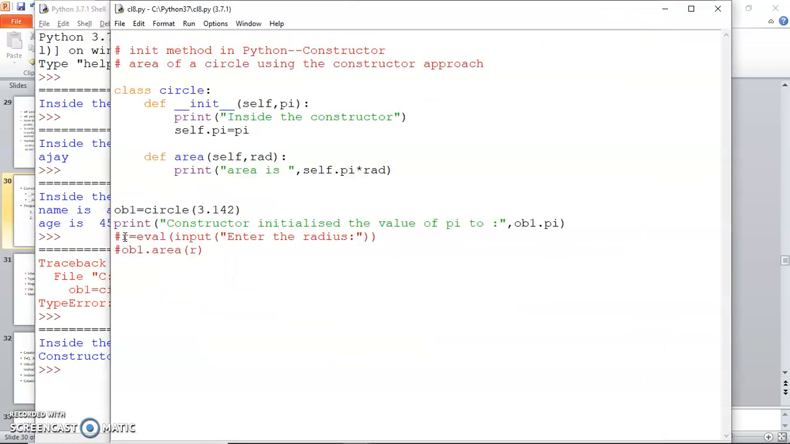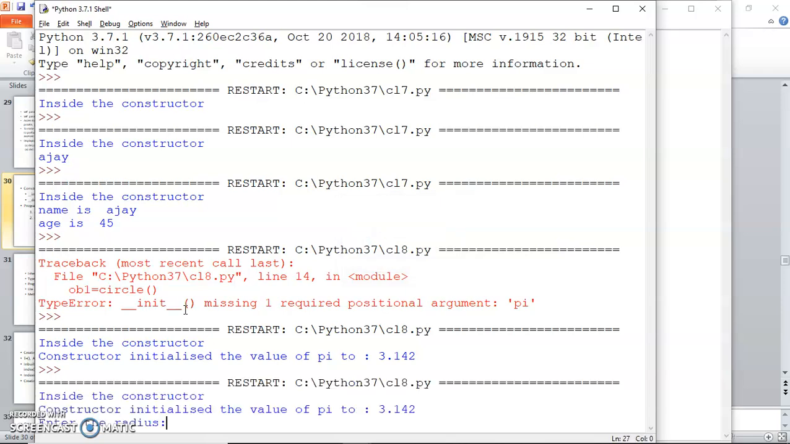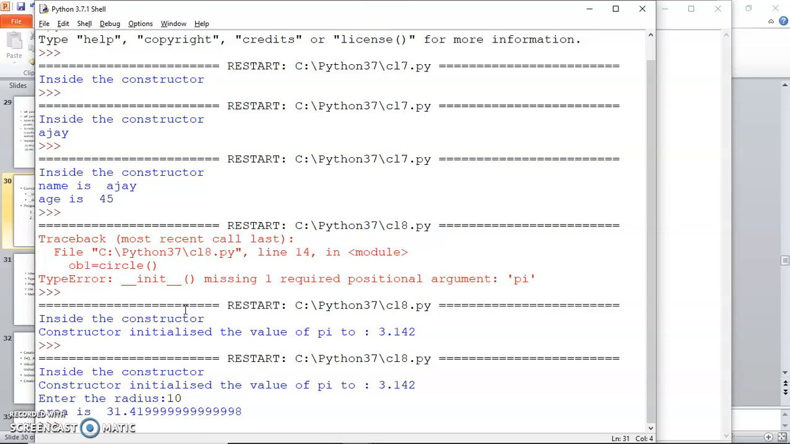Okay, then further, if I need to print the area of the circle, then obviously I take up one method, area, with an argument rad, which stands for radius, and then self.pi * radius would give you the area of the circle. So what I can do is input the value of r here with the input statement, and obviously choose an automatic data type at runtime with the eval function. And if I run this program now, and if I provide the value of the radius as 10, the answer is in front of you.